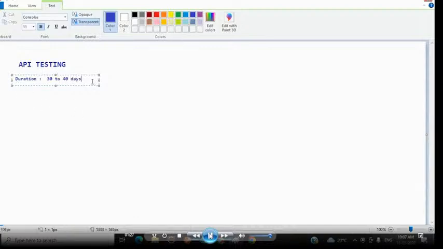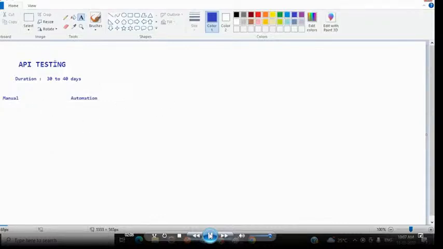In these 30 to 40 days, what are you going to learn? That is the question, right? Because if you are joining the course, you should be very clear on what you are going to learn. First, we are dividing the complete API testing course into two parts: one is the manual part, and one more is the automation part. We are performing API testing both on the manual part and the automation part.